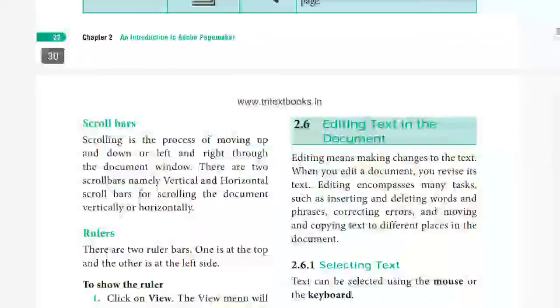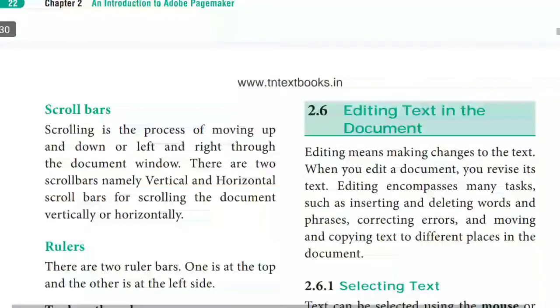So as we saw earlier, scroll bars. There are two types of scroll bar: vertical scroll bar and horizontal scroll bar. They are used to navigate through the document. You can move up or down by using the vertical scroll bar, and you can move left or right by using the horizontal scroll bar.